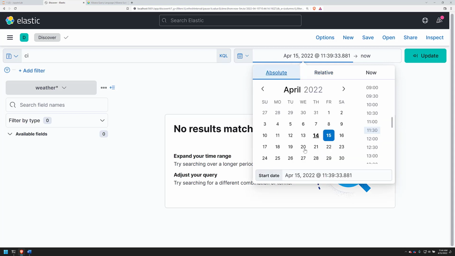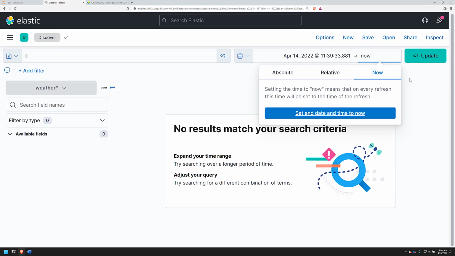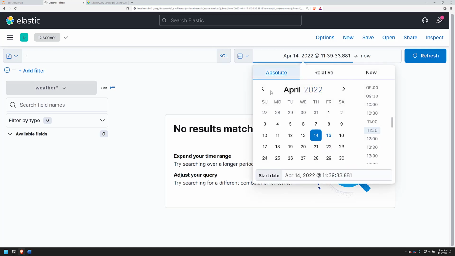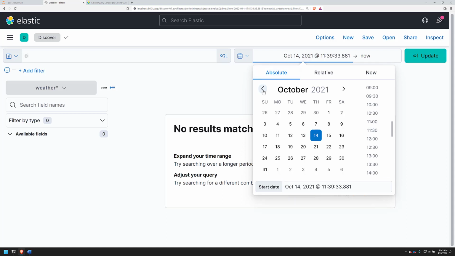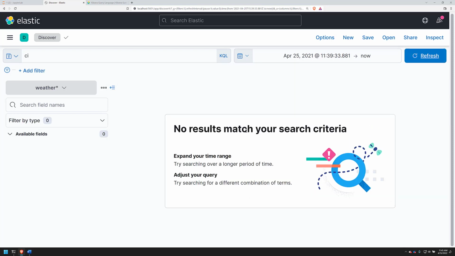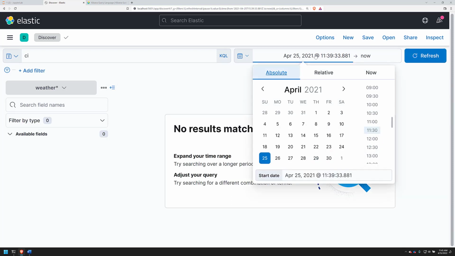Select. Start date. Date. Okay, nothing. So I'm going to blow this out. This is the problem when you have time-oriented data. I don't remember when I took these weather samples. So I'm just going to keep going back till I find some data here. If I can just go back really far.